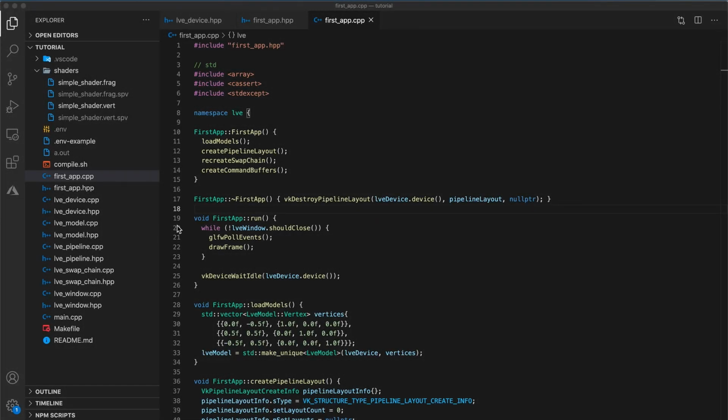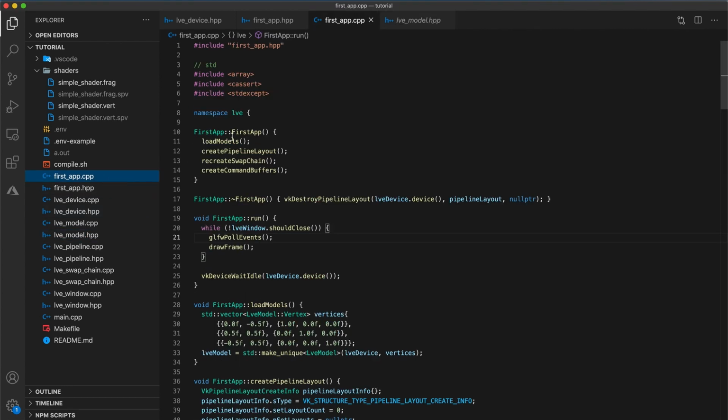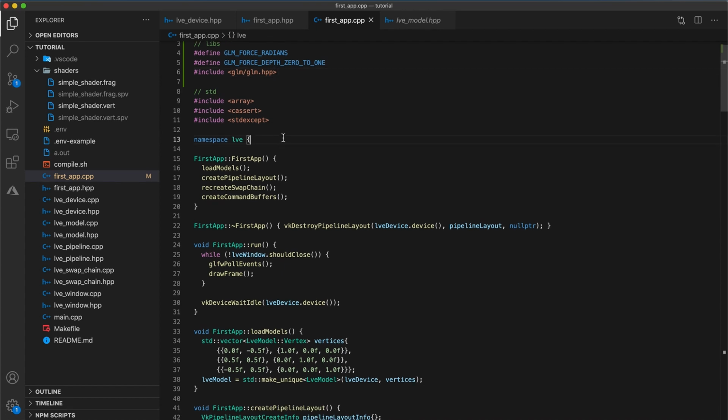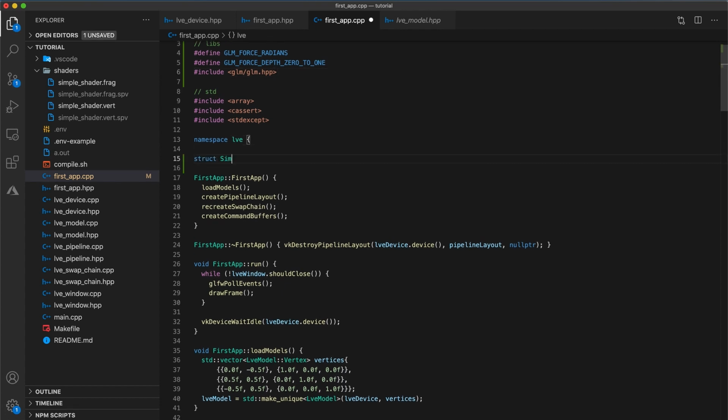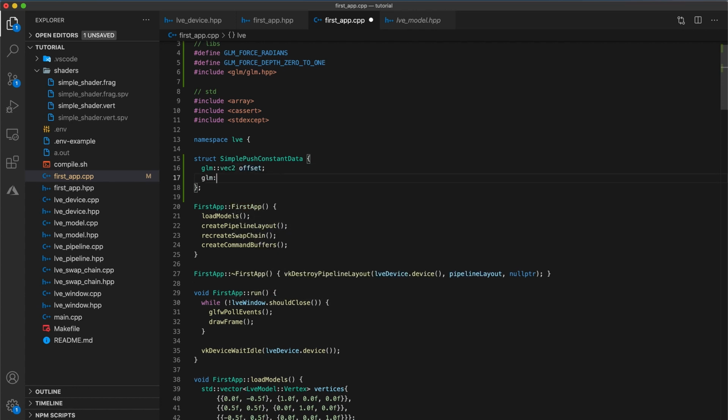Okay, let's get to coding. First, I'm going to open the LVE model header and just copy these three lines, including the GLM library. Then I'll open the application implementation and paste them in near the top. Now, just inside the namespace, I'll declare a new struct called SimplePushConstantData with a GLM vec2 offset field and a GLM vec3 color field. I'm declaring this in the app implementation because this is temporary and will eventually be restructured.